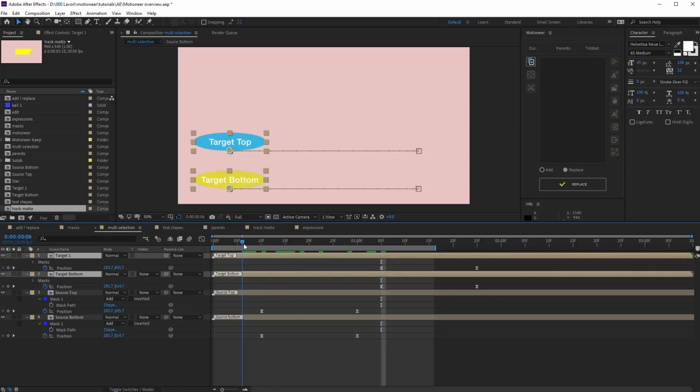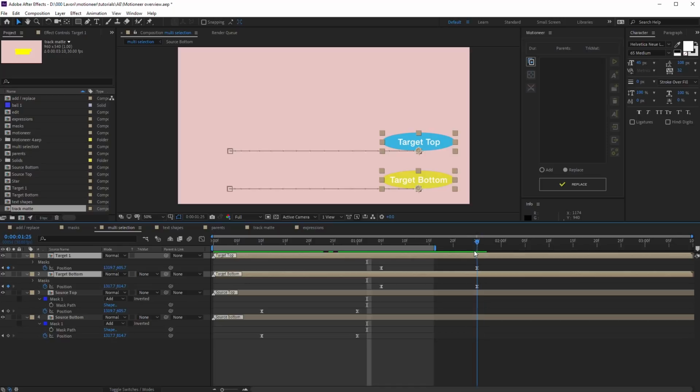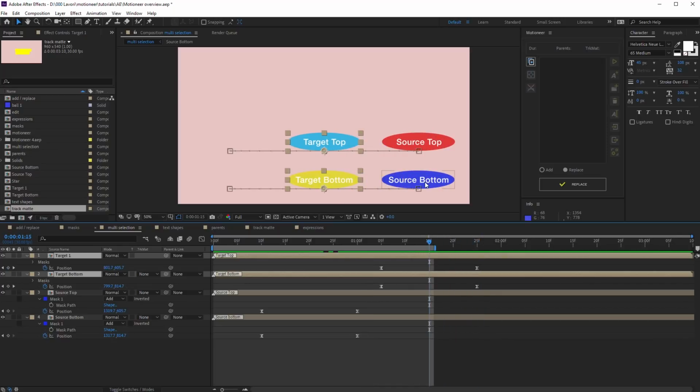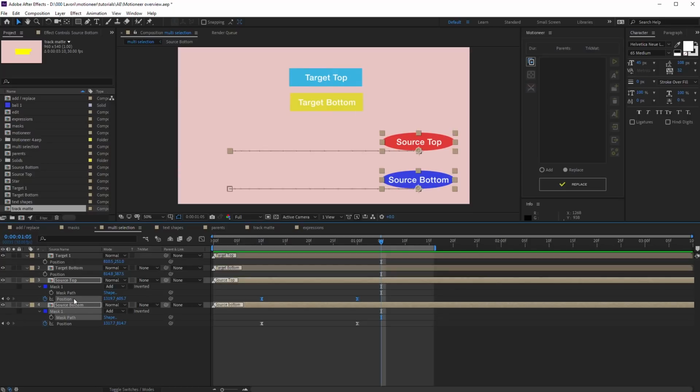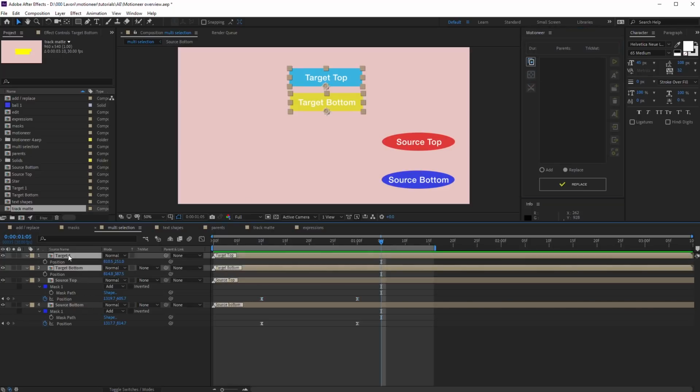As you see, the top layers are aligned. And the bottom layers are aligned too. Motioneer always applies data from top target layer to bottom target layer. The same rule applies to multi-layer selected properties. Let's undo. Look, I select the mask path on the bottom layer and the position property on the top layer. I copy and add again without taking care of the selection order.